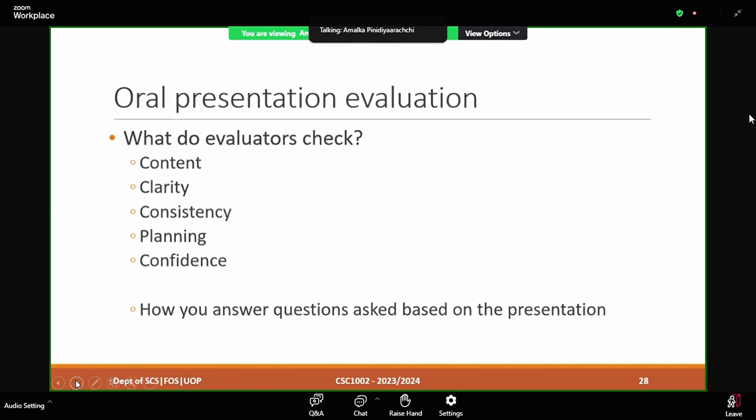Then whether you are confidently presenting, because it shows that you have spent enough time learning the topic and understanding the content, and you know what you are presenting, and that gives you enough confidence to go in front of the evaluators and present the content of your presentation, right? So these are the main things evaluators are looking at, in addition to your timing, for example. Whether you adhere to the guidelines given on timing.